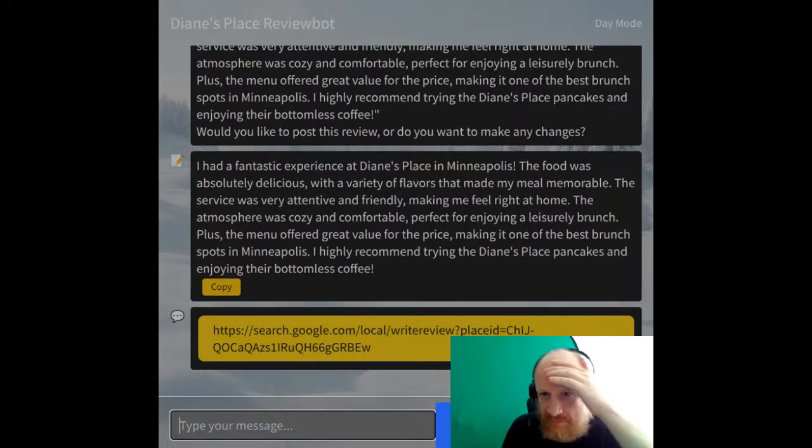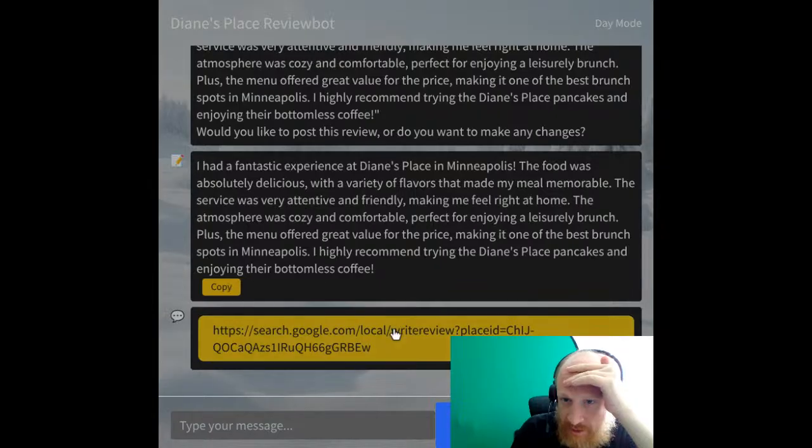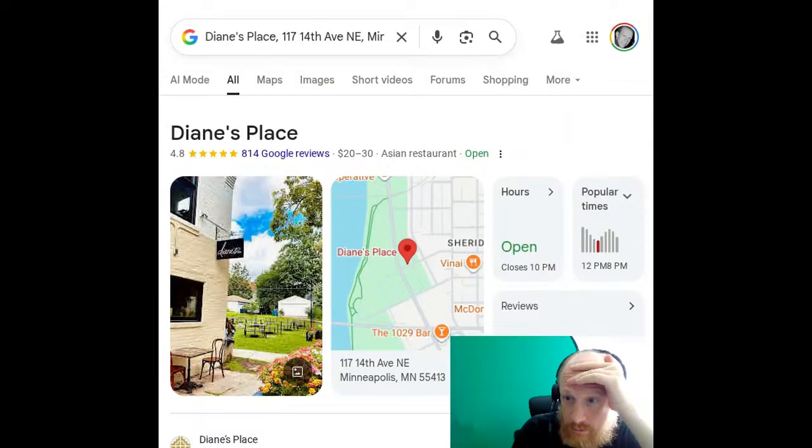I had a fantastic experience at Diane's place in Minneapolis. The food was absolutely delicious. The variety of flavors made my meal memorable. The service was very attentive, friendly, making me feel right at home. The atmosphere was cozy and comfortable. Plus, the menu offered great value for the price, making it one of the best brunch spots in Minneapolis. Highly recommend trying Diane's place pancakes and enjoying their bottomless coffee. I hope they really do have bottomless coffee. It probably has a great view too, because it's right on the river.